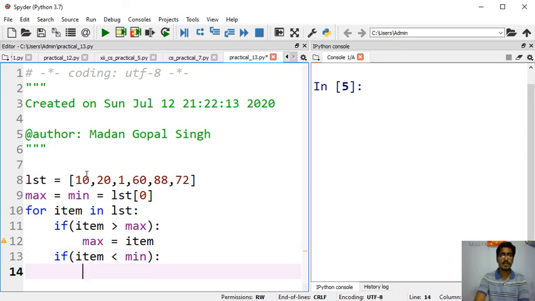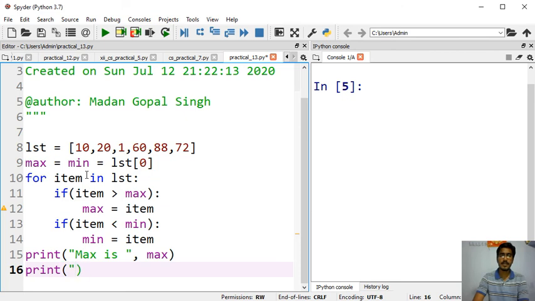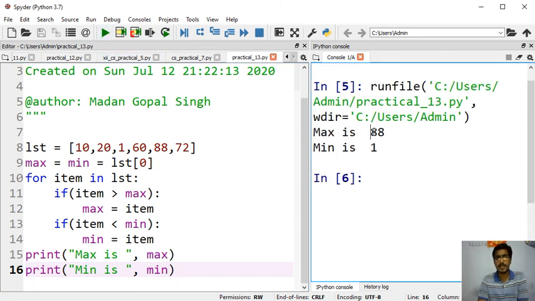then you will update the minimum value with the item, and at the bottom we write the print statements: maximum is, and then the max, and then print minimum is, and then you will write the minimum. Okay, so this is very simple. Now let me try to run this. It should print the maximum as 88 and minimum as 1. So let's try this. Yep, it is working.